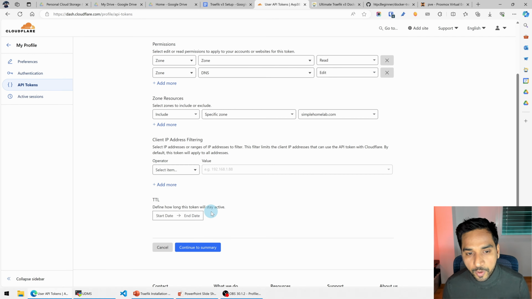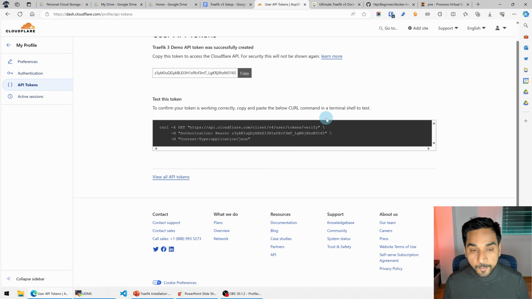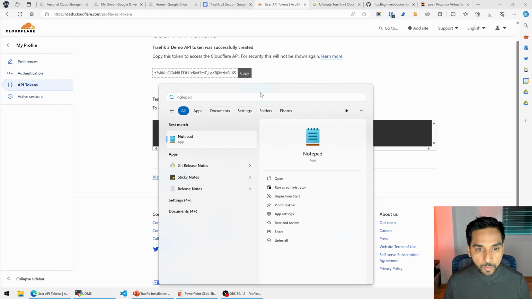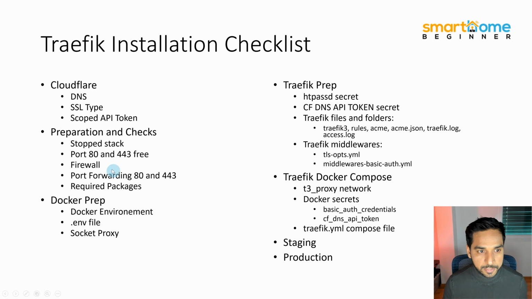There are a few other options right here to restrict the usage of the token. We're not gonna cover all of that stuff right now. Let's go to summary. Here is the summary: zone read and zone DNS edit. Let's create the token. Obviously this is just a dummy token for now. I would delete the token as soon as we are done with it, so don't worry guys. I just copied it. I'm gonna open a notepad session and I'm gonna keep this right there for using later on.